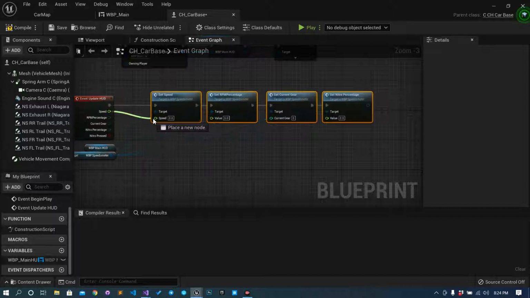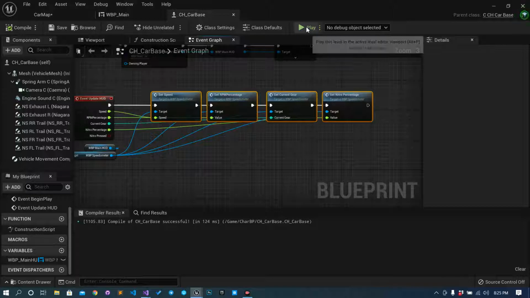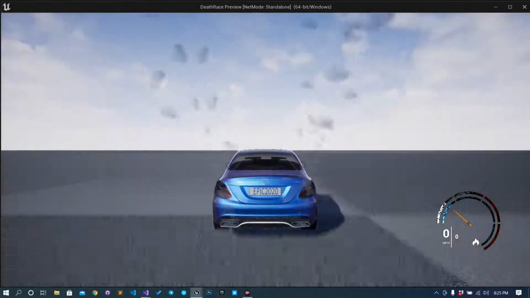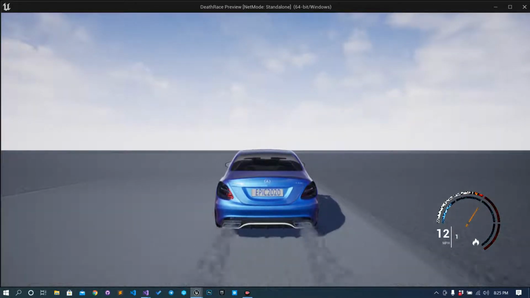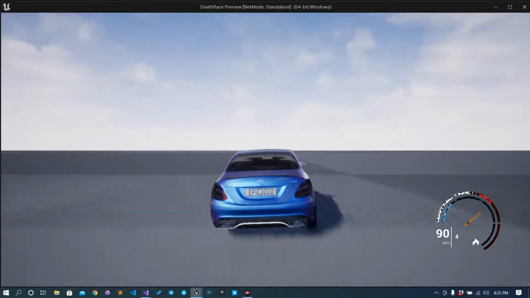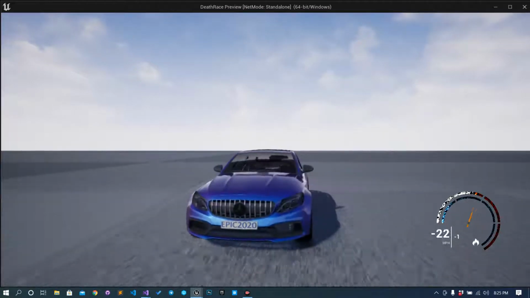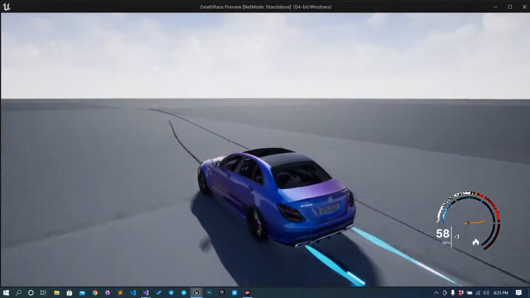Cool. Just connect this pin. So perfect. Let's compile, save, and check if it is working fine. See, it is working. Perfect.